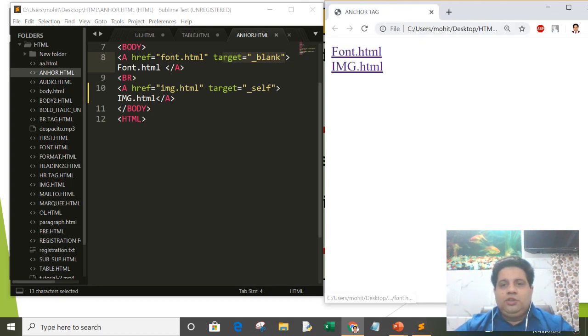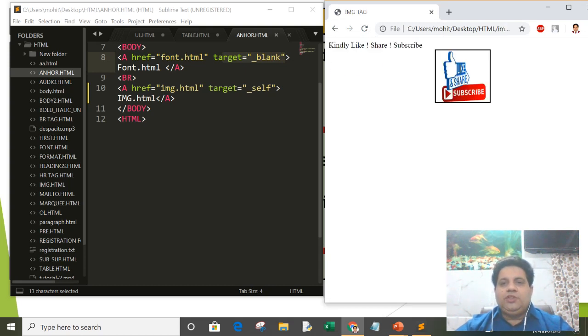Now these links are displayed in the anchor tag page. If I click on img, the new document will be opened within this tab only, the current tab only. Now see, no other tab is open. You can see the title bar, no other tab is being opened, and that document is opened within the same tab. You can go back, and again click on img. This is due to target equal to underscore self. So if you give target underscore blank, the link document will be opened in a new tab, and if you give target equal to underscore self, the link document will be opened within the same tab.